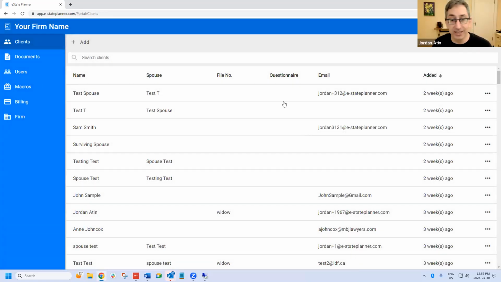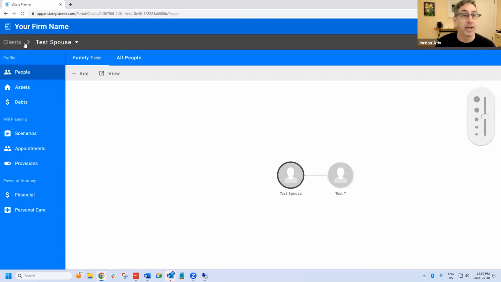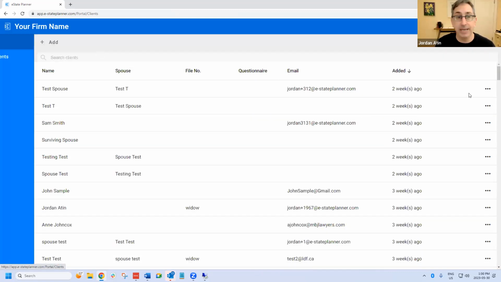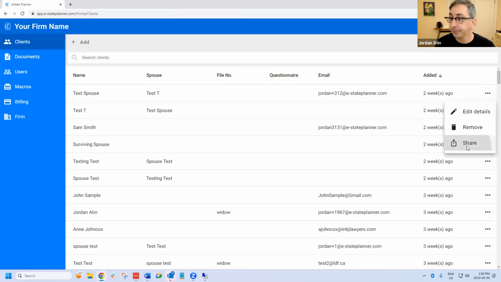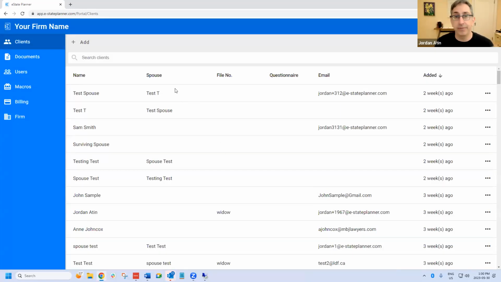And I do that occasionally, but does the export send all the data? Yeah, whatever client you're sending, you can send the client and the spouse, the whole file in essence goes. You can choose to include the spouse, and you can include the notes that you've taken, or exclude the notes. That's the only option. But documents, it doesn't, because the documents are not saved in eState, they're saved on your computer. So those aren't exported.